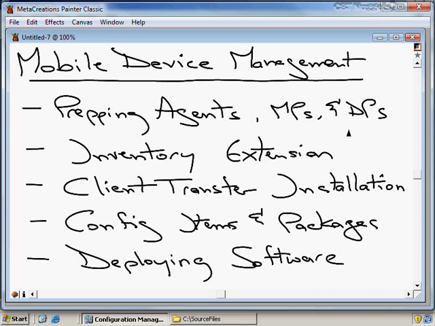Configuration Manager actually added mobile device management capabilities back in SMS 2003, and they get a lot easier to use in Configuration Manager 2007. We've heard this for a lot of the different functionalities. And here inside of this nugget, we're going to talk about the things that you gain by enabling management of your mobile devices in your environment through mobile device management and Configuration Manager. We're going to talk about prepping the agents and the management points and the distribution points so that they are aware of the mobile devices in your environment.